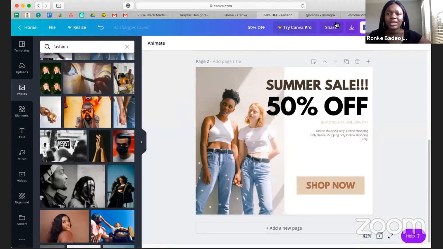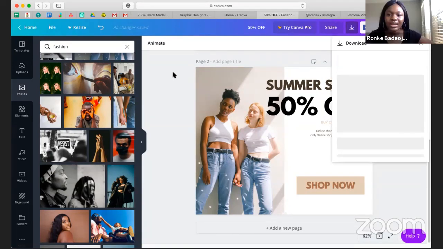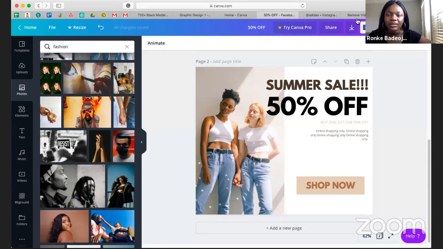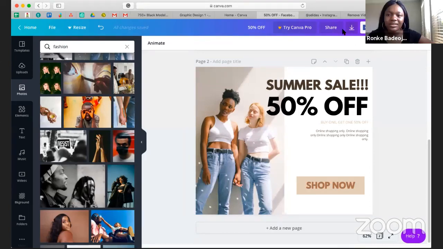Everybody can still see my screen. So this is where you click to download. You click here. Can you see the arrow? Okay, I got you, you can see it now. Can everybody else see it? Yes. Okay, so you click here to download.